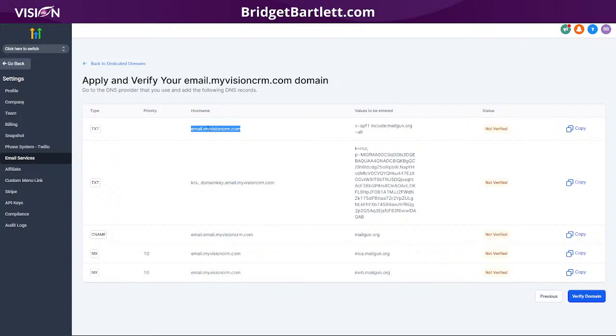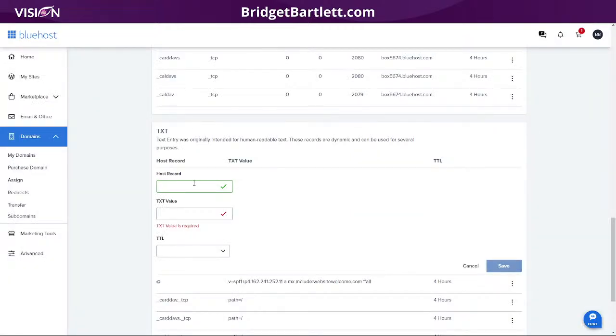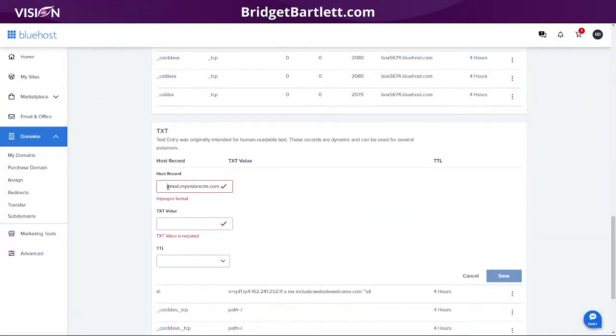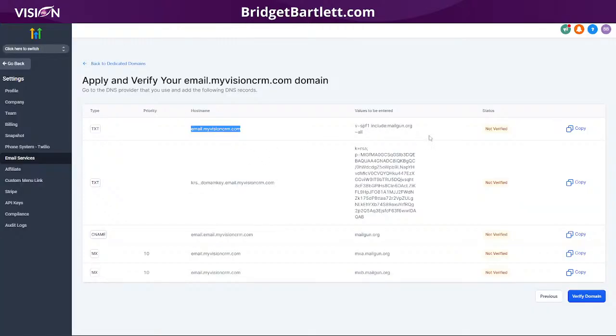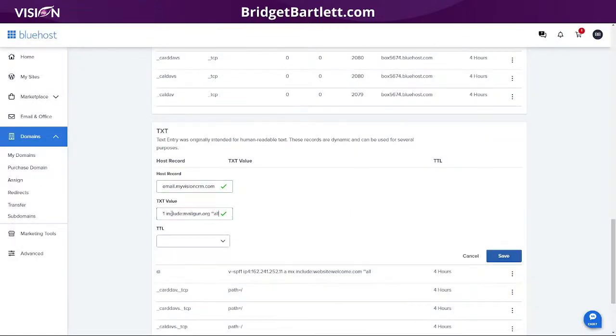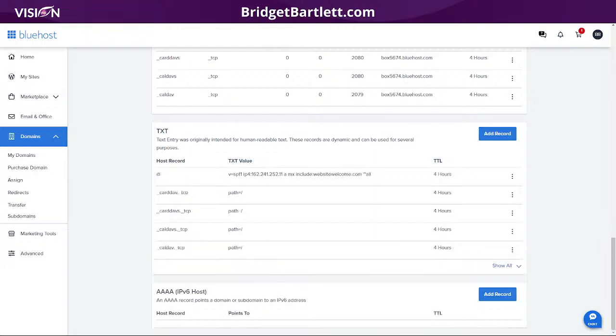So we have the host name here, so I'm just going to copy that, and we're going to paste that into the field. And remember, if it says improper format, it's probably just a space. We want to grab that TXT record. We can copy like this, or we can click the copy button there. I'm going to paste that value in there, and let's go ahead and choose 4 hours and save. Okay, so we have our first record already added.